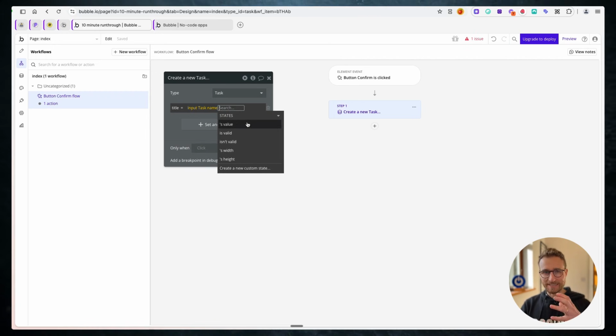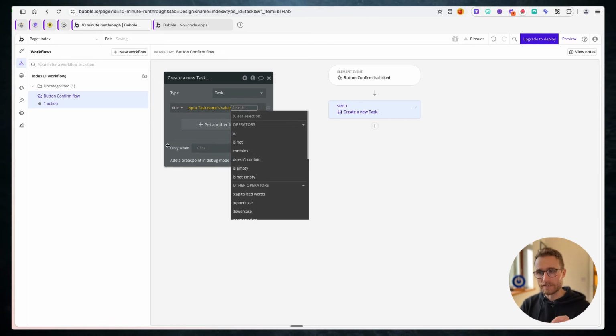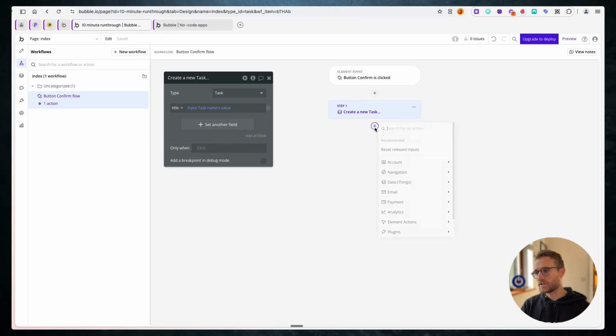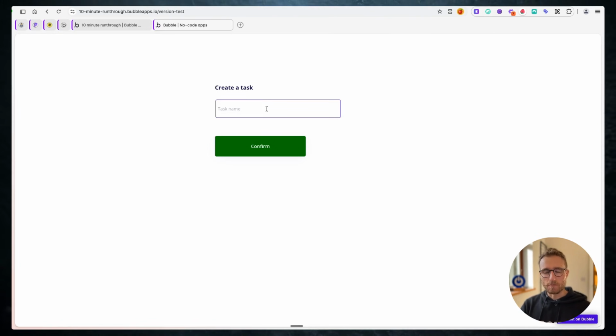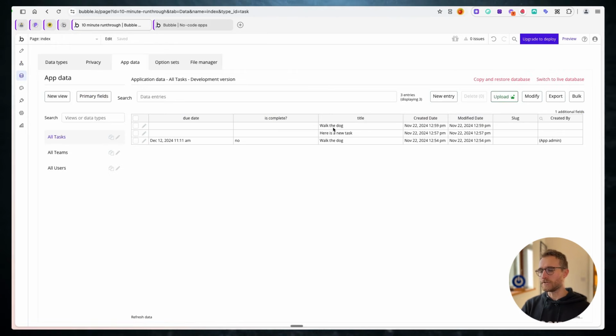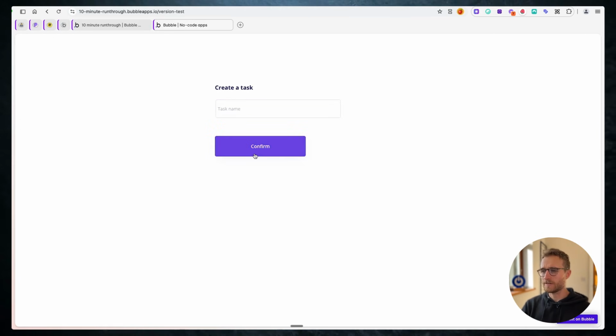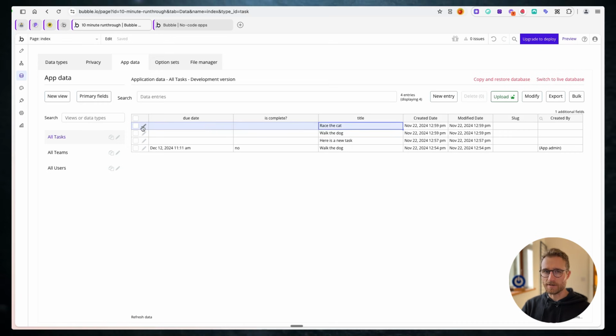At this stage, we've just selected the element itself, which has a few other different properties. The actual property that we're interested in is the value. That's the information that's actually being inputted into this input. Then I can have a new action here afterwards, which is called reset relevant inputs, which is just going to wipe the value so that a user can use this input a second time without having to reload the page. So if I go here, walk the dog, hit confirm. If I go now into my database, you can see there's a new entry called walk the dog. If I have another one here called race the cat, because why not? Then you can see it appears within our database.